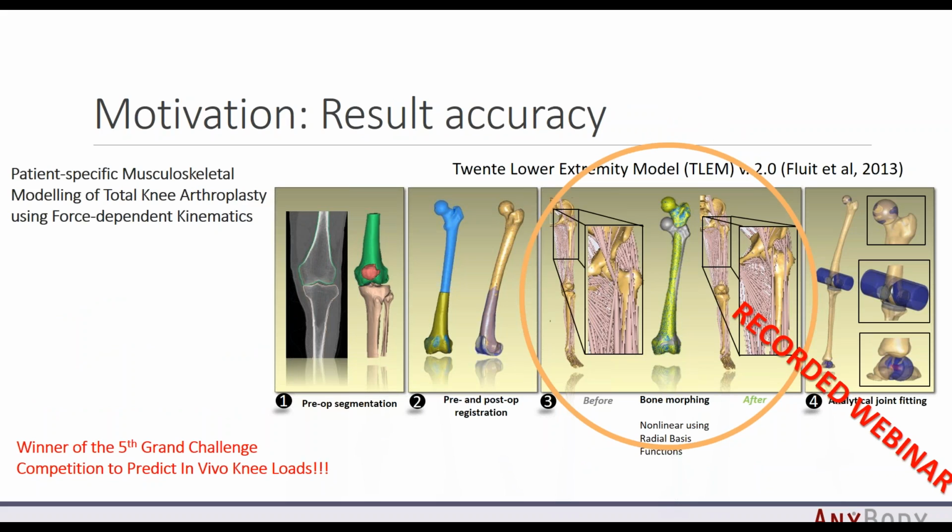So it is clear that a geometrically accurate model somehow improves the accuracy, but what is the result of using subject-specific models? One of the good examples that we refer to often is the winner of the 5th Grand Challenge competition to predict knee loads. In this particular work, the authors used a subject-specific model that was based on the available medical images, and together with some other improvements that guaranteed the best results in this particular competition.